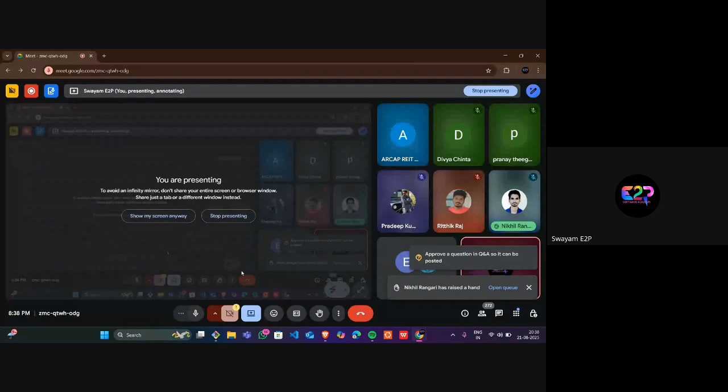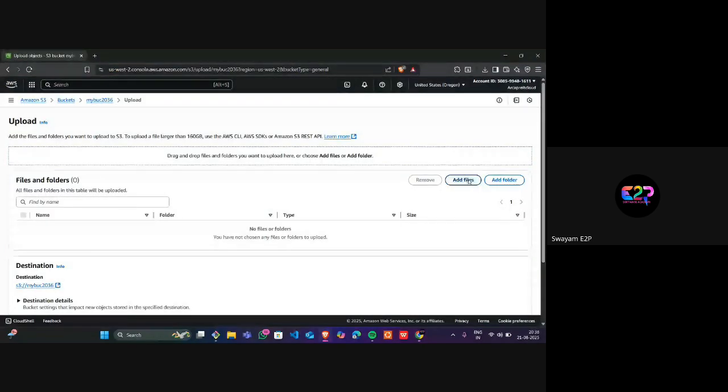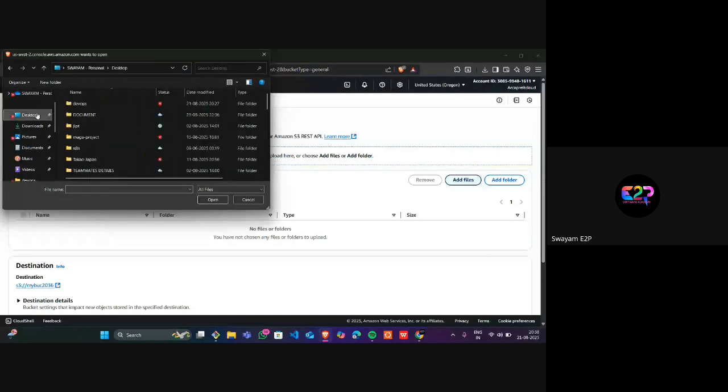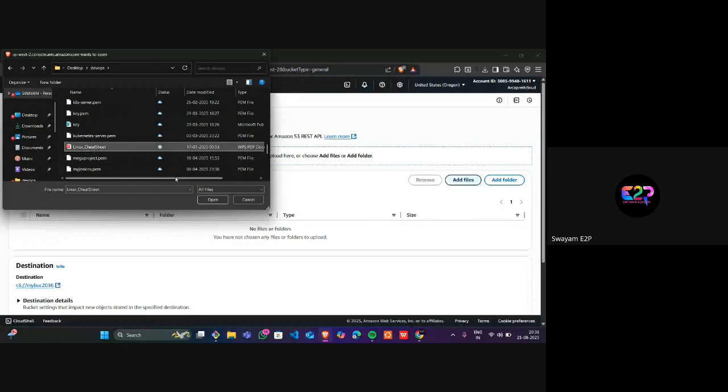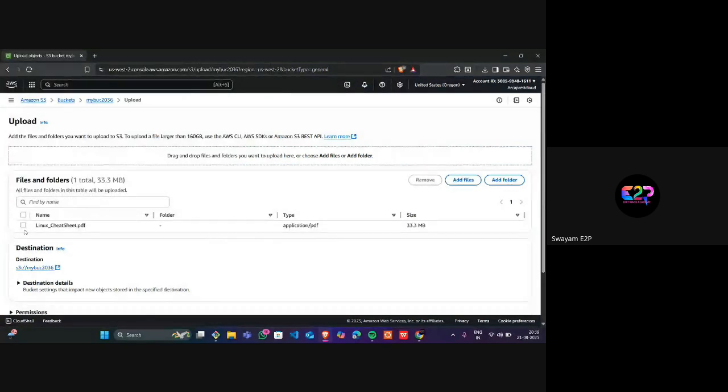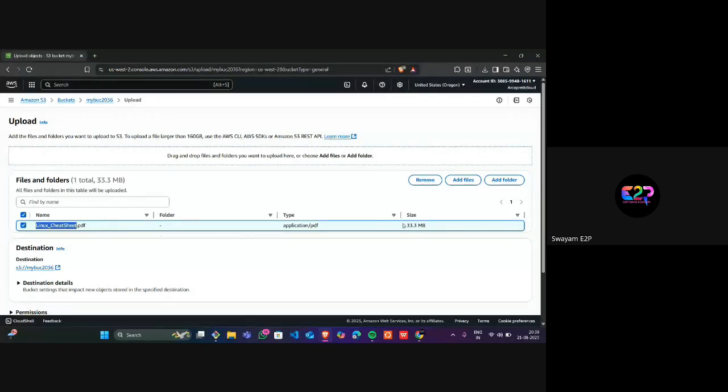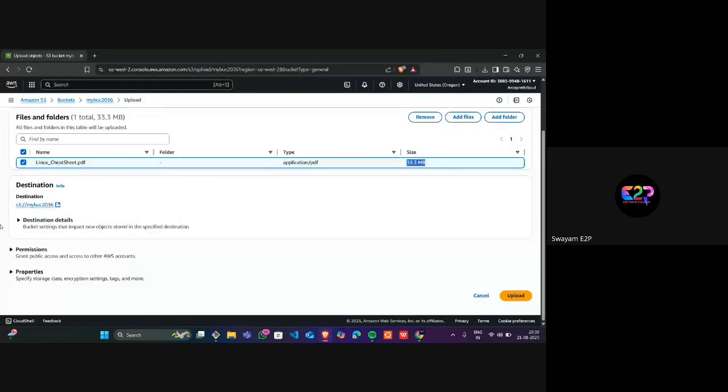Okay, so by this you can create your own bucket. I'm showing you, I will add one file from the desktop. Okay, there is one file. I will just add one simple file. Okay, there is a Linux cheat sheet. I'm storing it into the bucket. Open, and yeah, see how easily in one click, just add file, select file, and the file got stored here. See, 33.3 MB is the size, and this is the destination of the bucket.